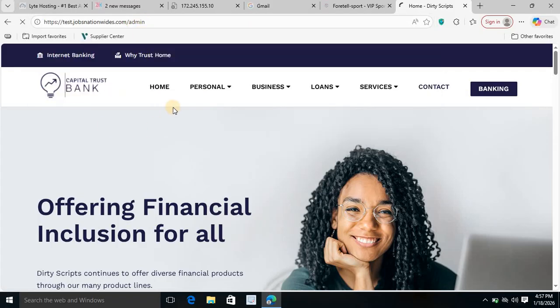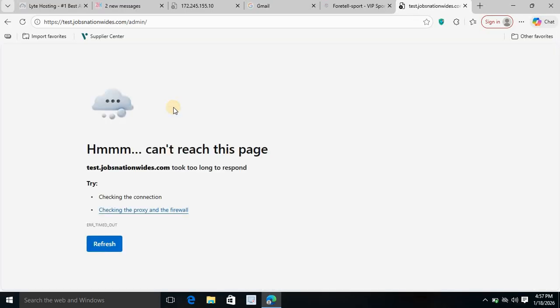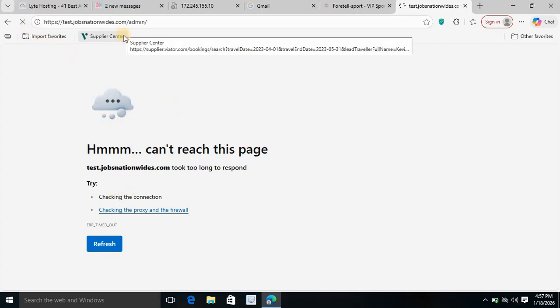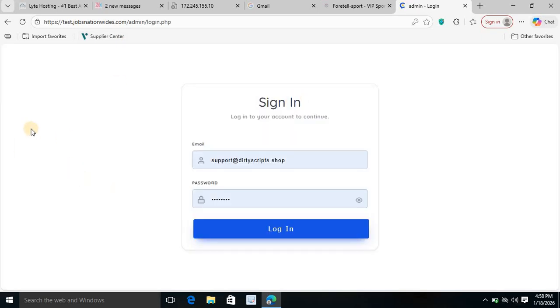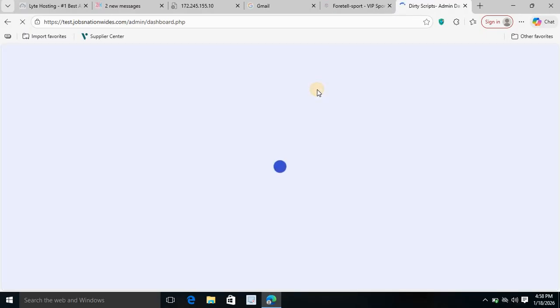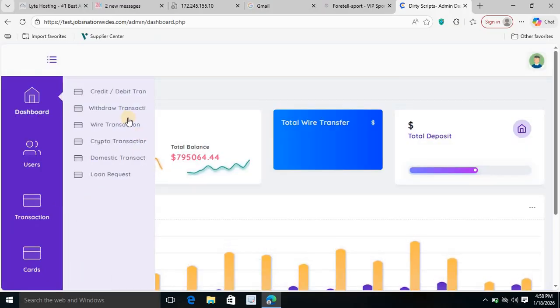Now coming to the admin dashboard here, still loading. Okay, that should be the network. Now we need to access our admin. So this is our admin dashboard. Let me just click on login so that we can see the features that are attached to this script.